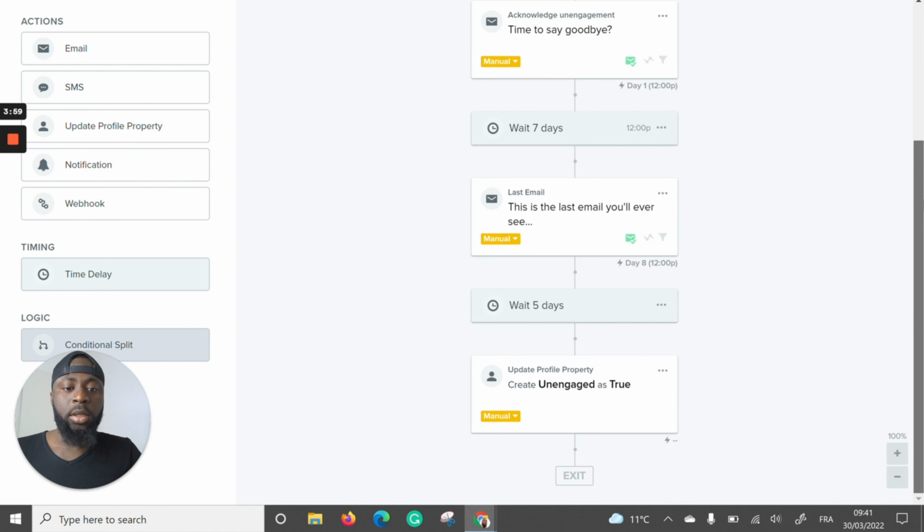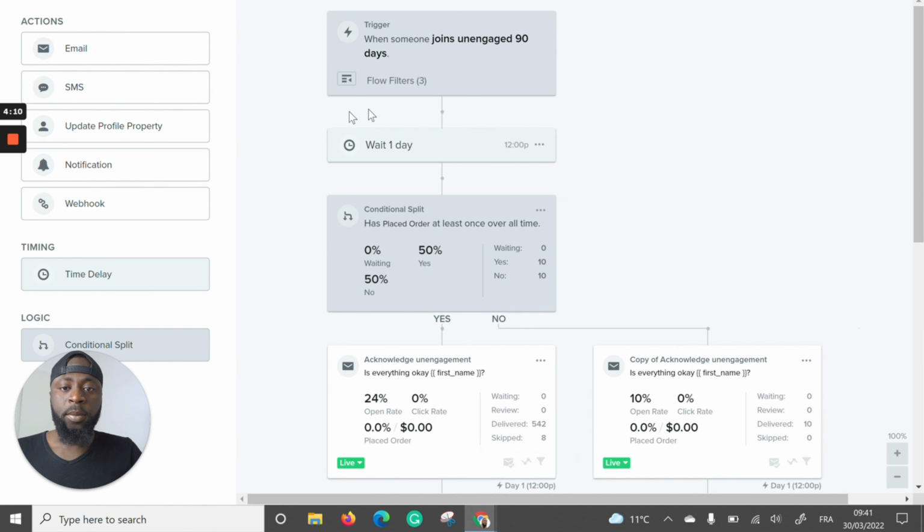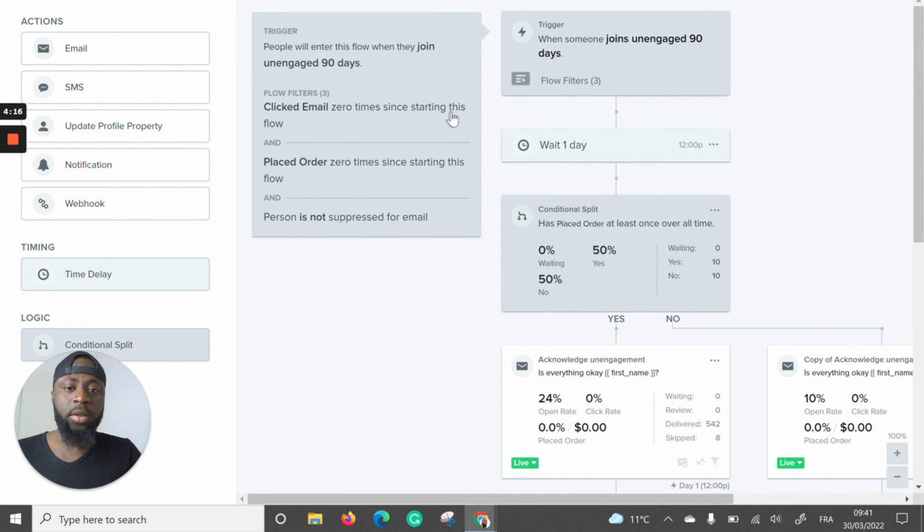So here is what the flow looks like, but I already have one created already, so I'm just going to show you mine. I'm going to show you the filter and how I put everything together. So this is mine here. I'm going to start with the flow filter. The filter is click email 0 times since starting this flow, and also placed order 0 times since starting this flow, and also this person is not suppressed for email. So those are the 3 filters I'm using, right? That means whenever somebody joins this unengaged 90 days segment, they will enter this flow, right?